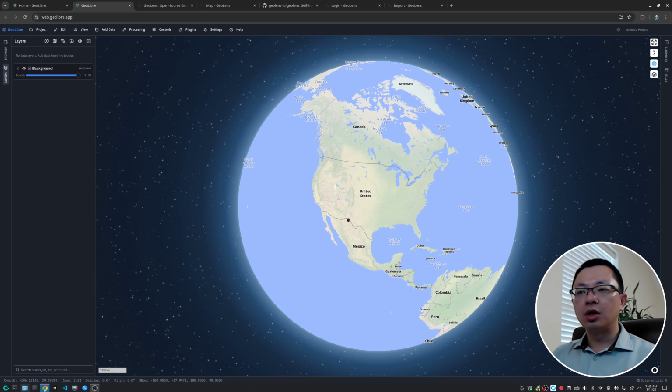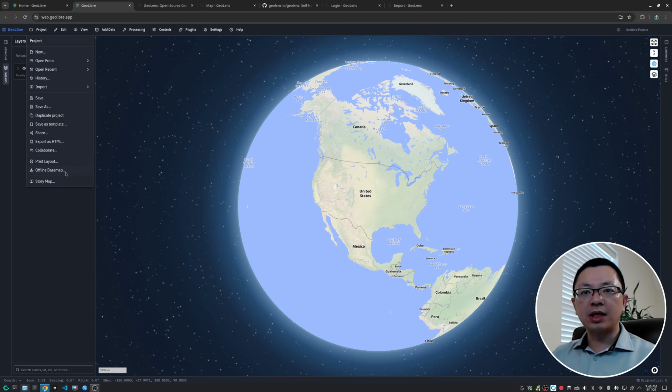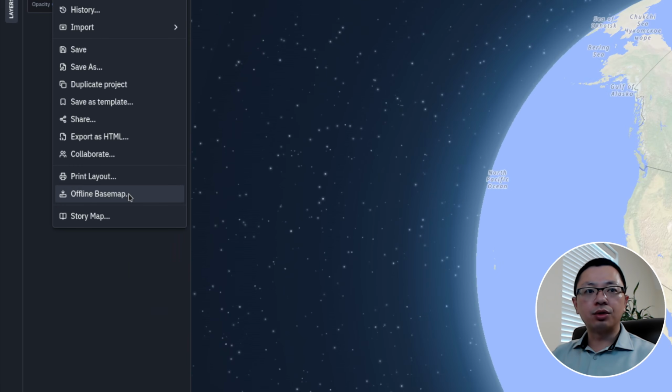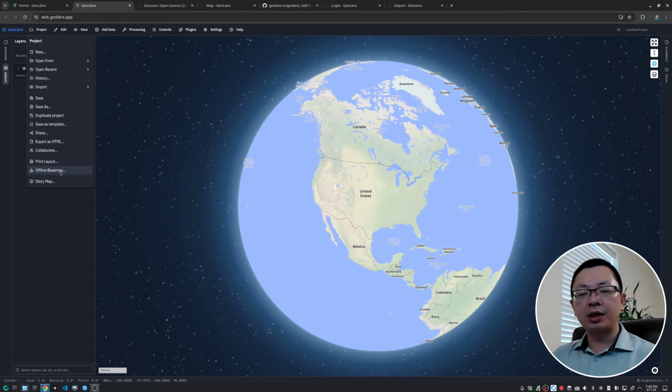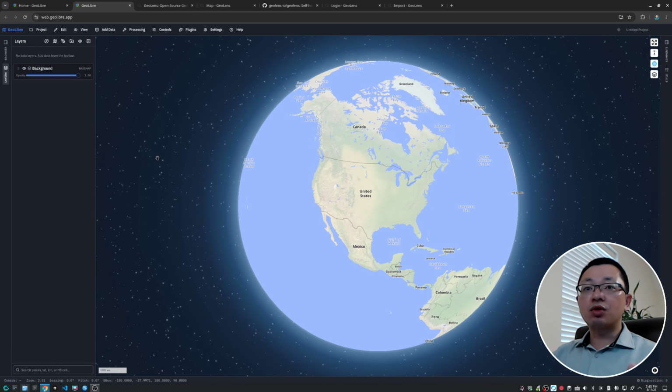So you should be able to run it in a browser anywhere they have internet access. It also supports offline. So if you need to take this one to the field, you can also take a look at here, offline base map. Then you can download the base map and then run it on your local computer. So next, let me show you how to access the GeoLens.